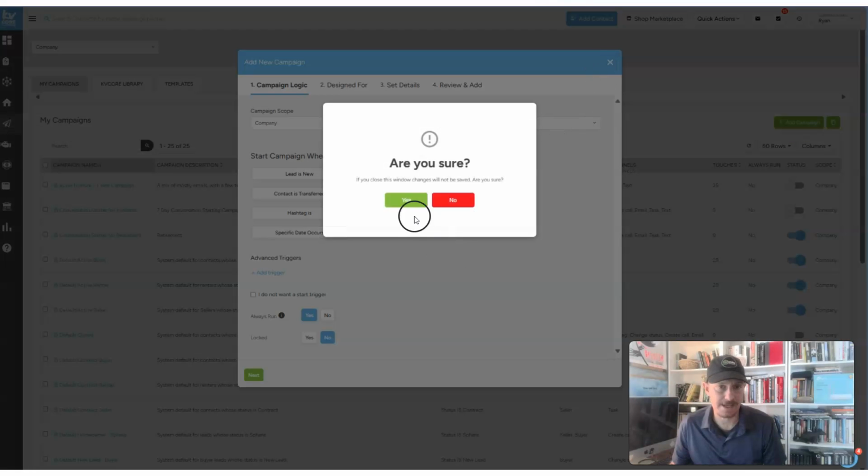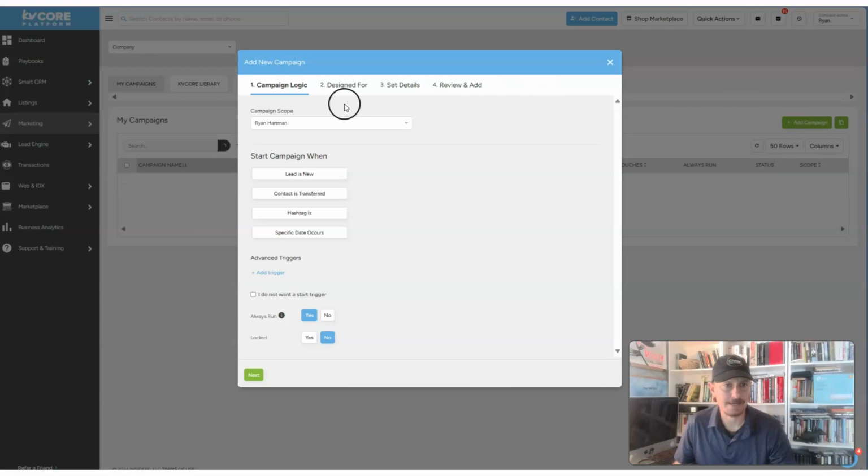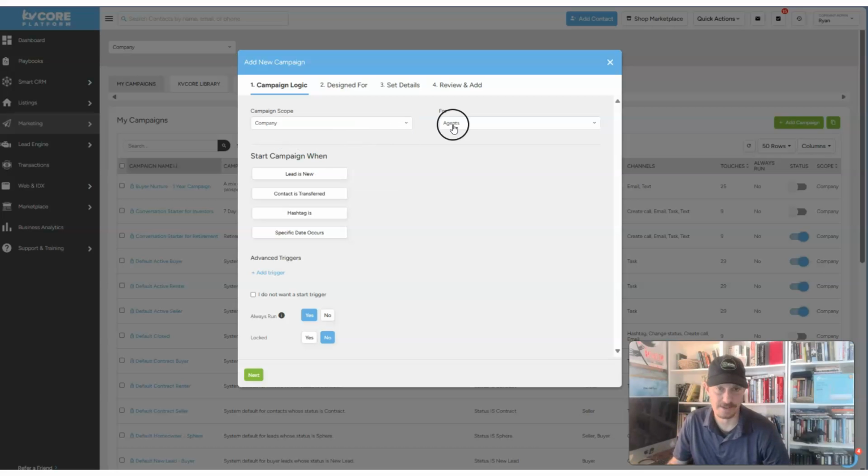So let's go ahead now, in kvCORE or BT Pro, we'll go over to marketing on the left side and click on smart campaigns. Then over to the right here we'll click add campaign, and it'll ask for campaign scope. You can give it whatever scope you want. If you're going to have multiple people at the company, maybe assigning agents to this campaign, admins, you might just give it company scope. And we'll say for agents right here.